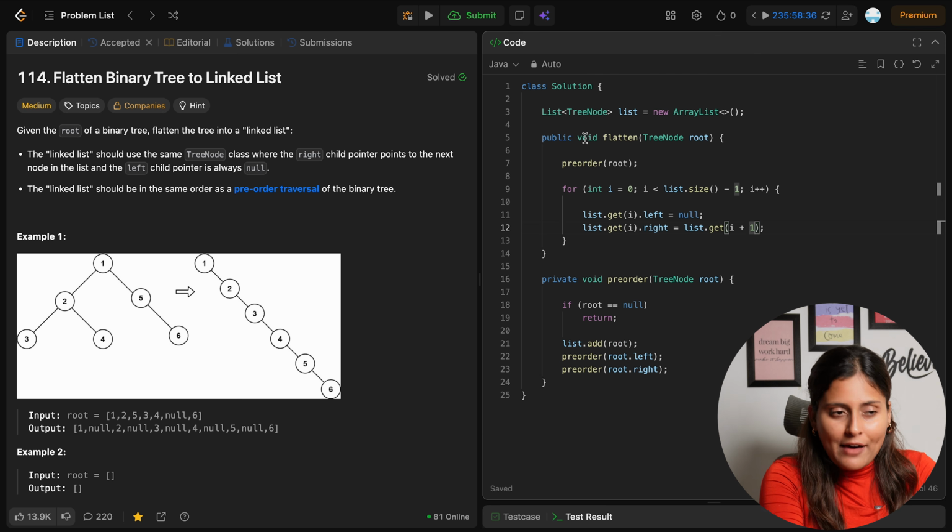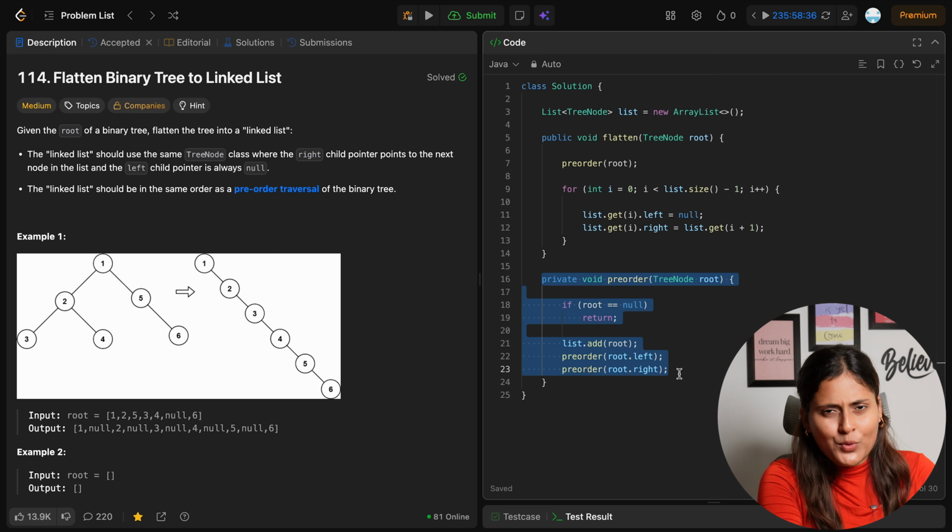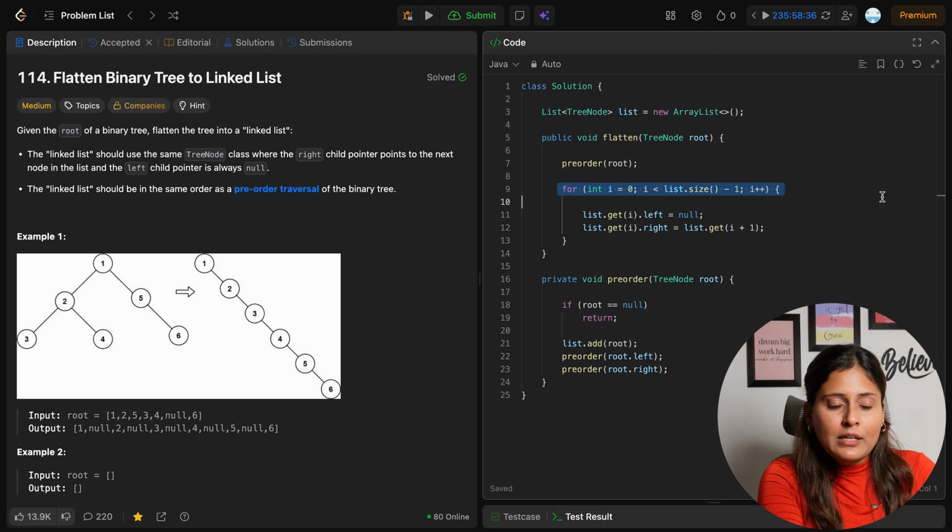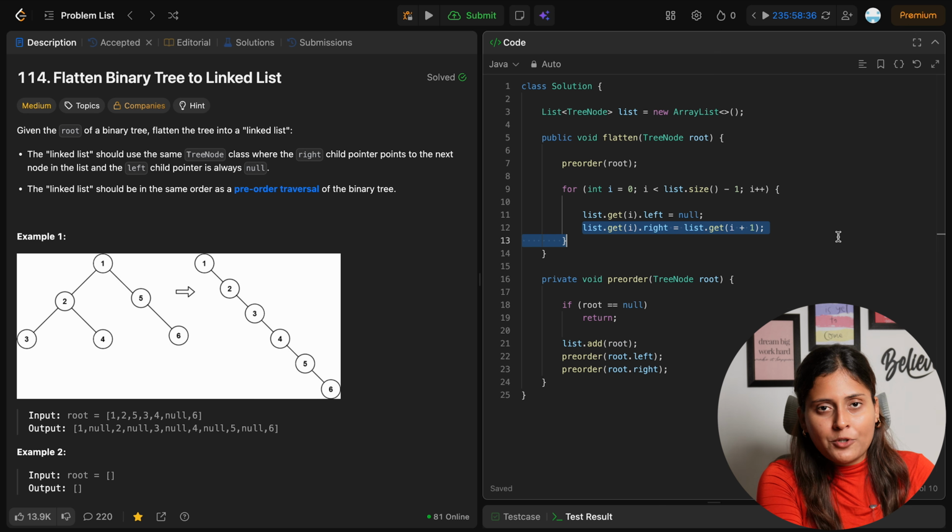So here is the code we have written. First we'll make the list of tree node type and we'll call the preorder function. Here is the preorder. I hope you all know how to do it. Now one by one we'll run inside this with the index 0 till second last, and we'll make its left child null and right child will be set to the next one.